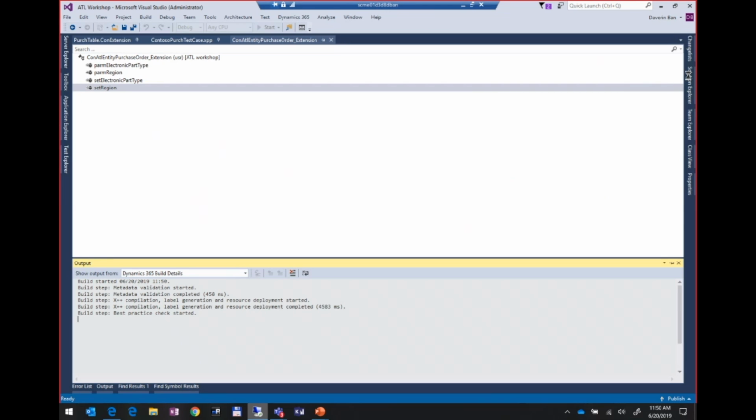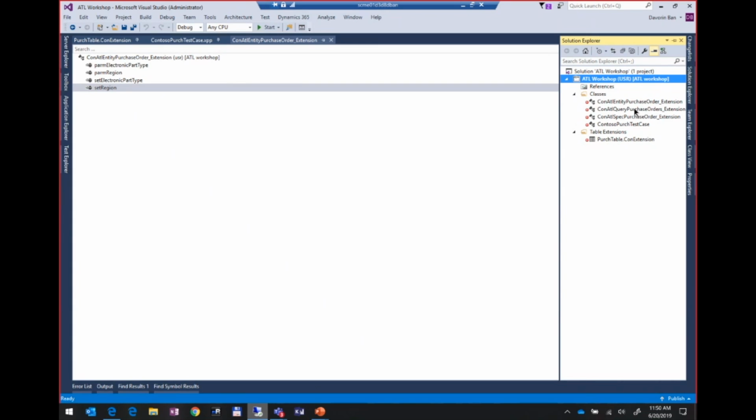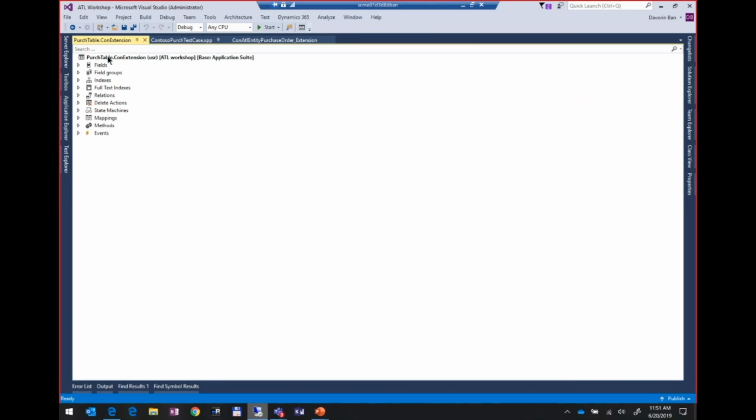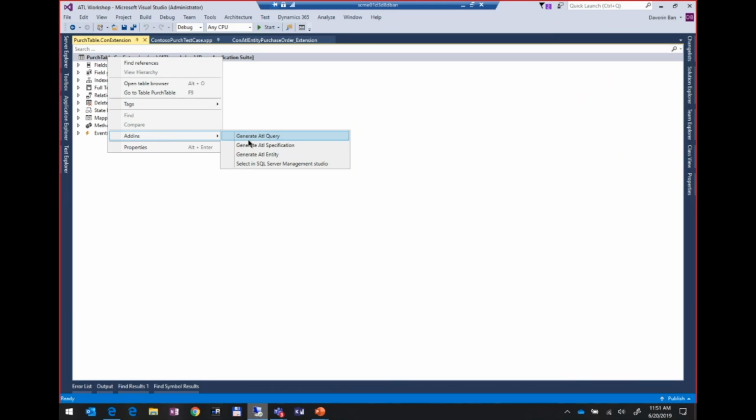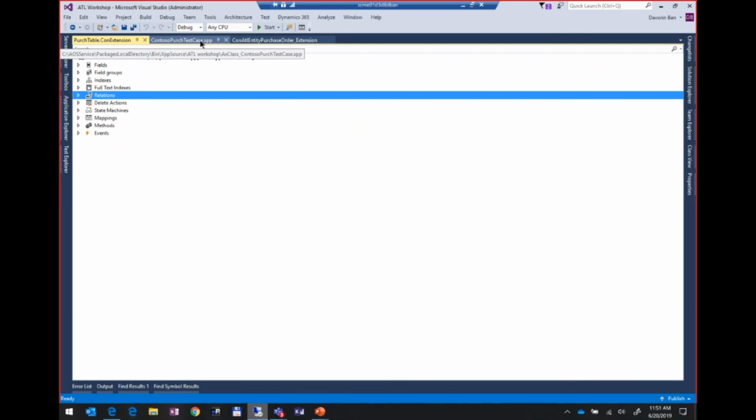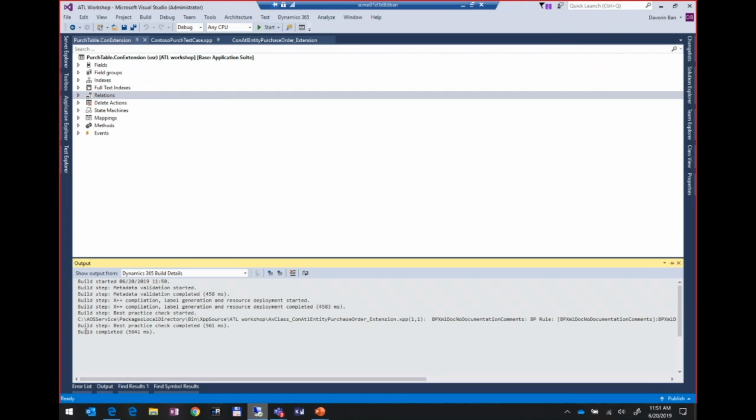You can see if I open my solution, this is where my extension has been put, and I already did the same for query and specification. It's basically the same. It will allow you to expose the fields that you want to see, and same for specifications. And you would just invoke it the same way I invoked the entity, except you would use query and specification. So this has built successfully.